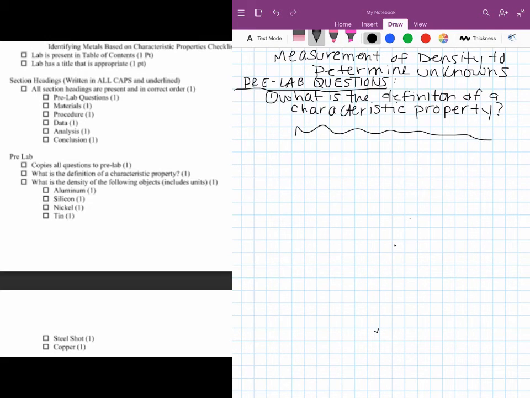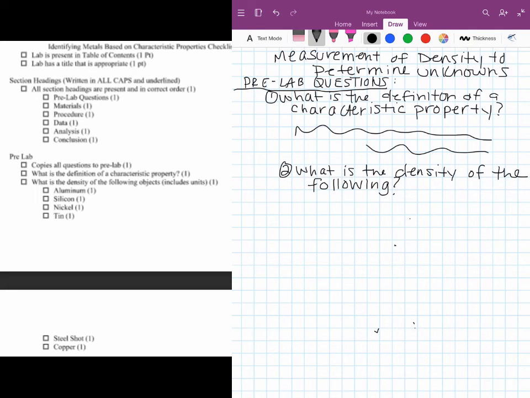After you have answered this question, our second question is, what is the density of the following? On these ones, we can bullet them out. You can put them in a table if you want. I'm going to bullet it just for time's sake. We have aluminum. You'll put your numbers and units after you Google. Same thing for all of these.